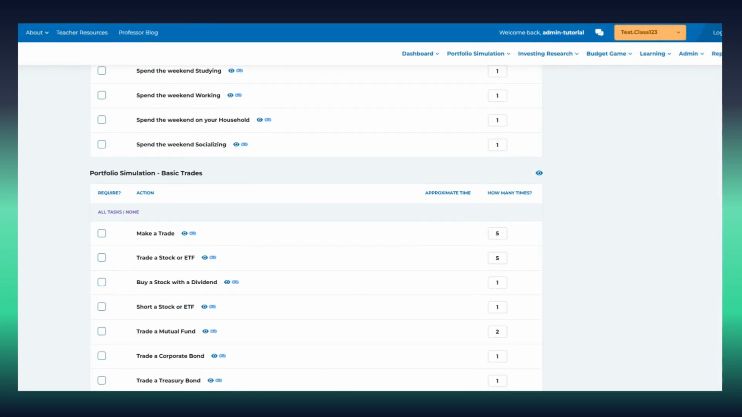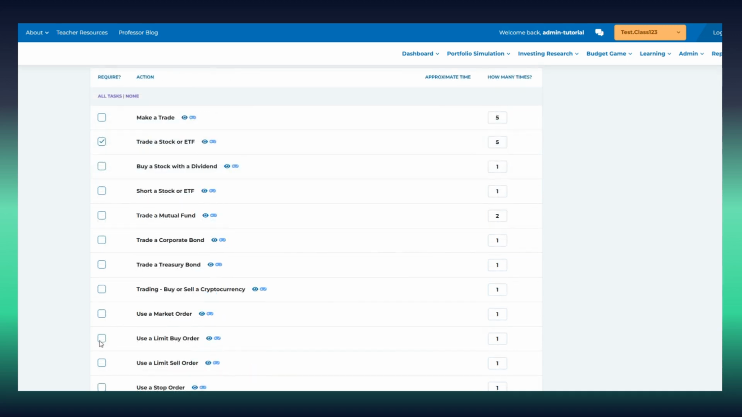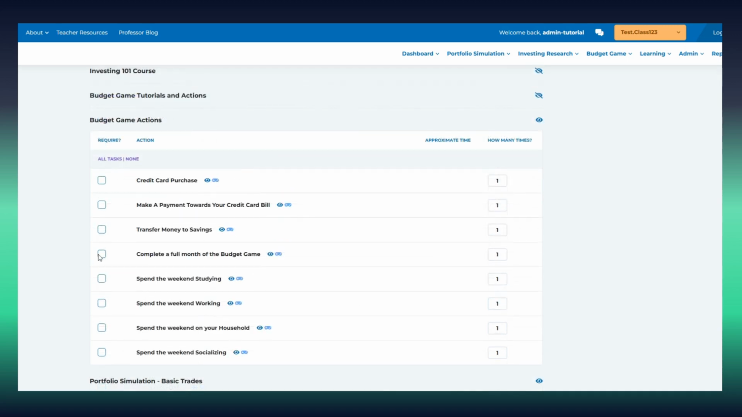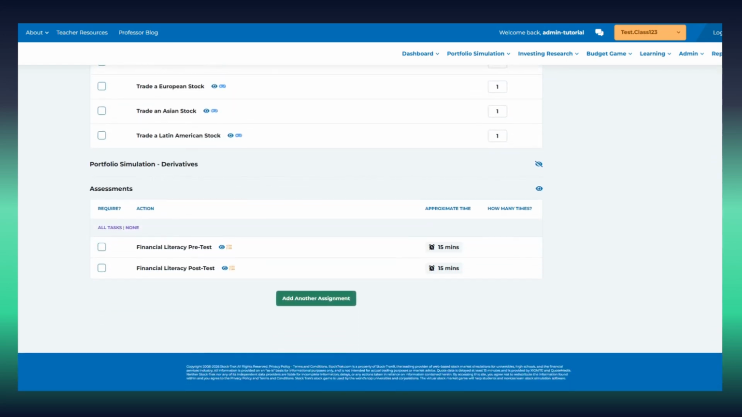To turn hands-on gameplay into graded assignments requires specific in-game actions, like executing a stock trade, using a limit order, or completing months in the budget game. Pre- and post-tests are also available to measure how well your students are learning key financial literacy concepts from the start and end of your class.